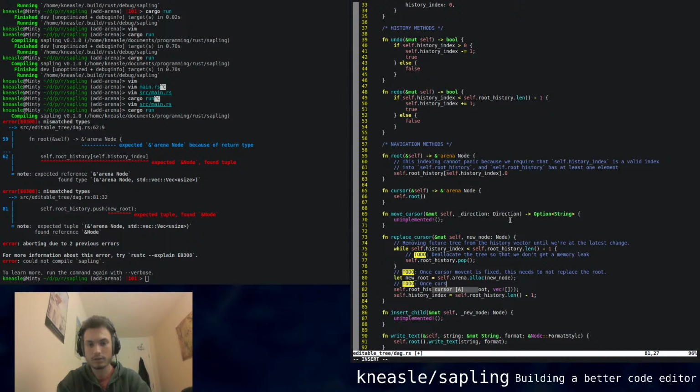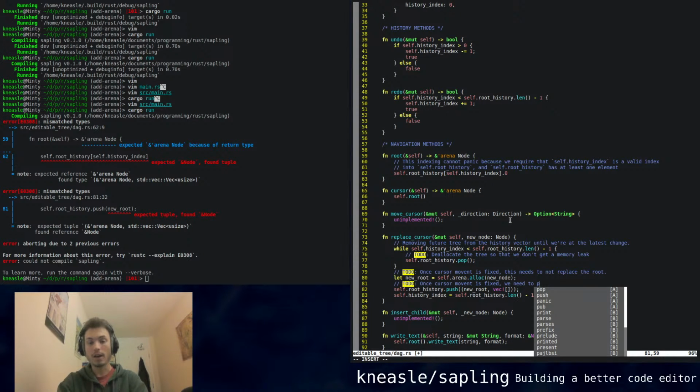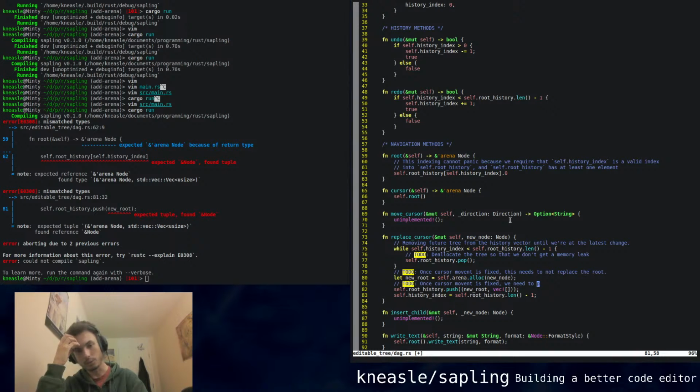Once movement is fixed, we need to... So this has a nice side effect that we don't have to move the cursor if we're replacing anything, because it will point to a different node, but the path that we need to get there will be the same.